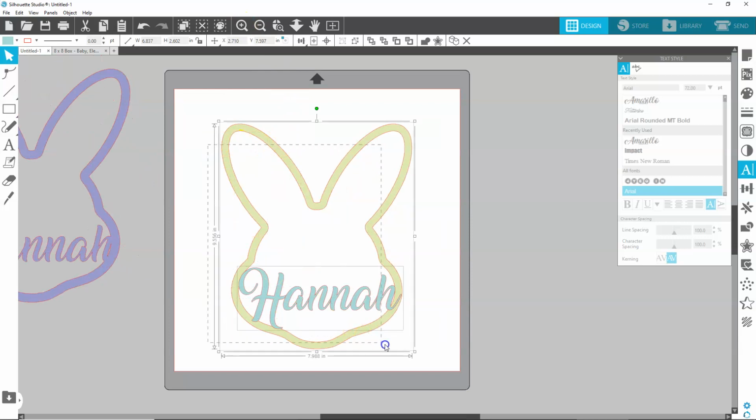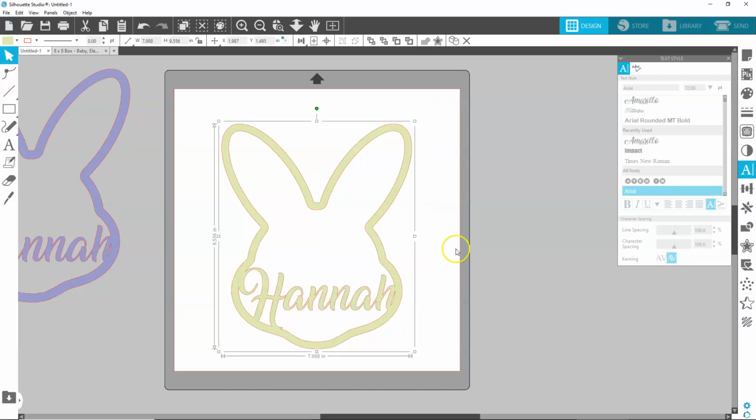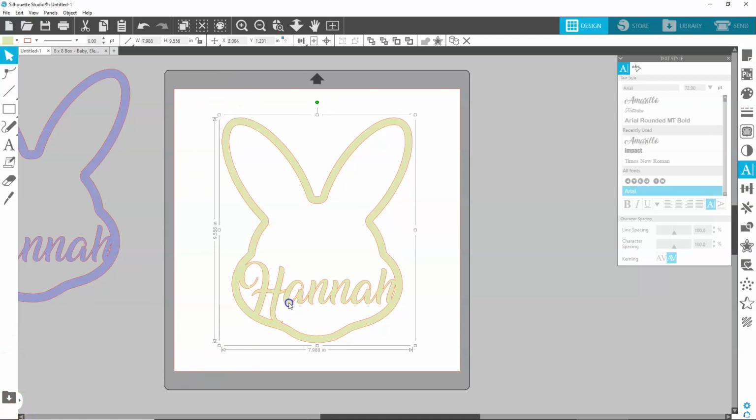Now I'm going to select both the bunny outline and the name Hannah. Then I'm going to right click and weld. Now you'll see it's one giant image. This whole thing would cut out and you'll be ready to go. Hope that was useful, and you can use this maybe for Easter buckets this Easter, or cut out little hang tags. Thanks guys.